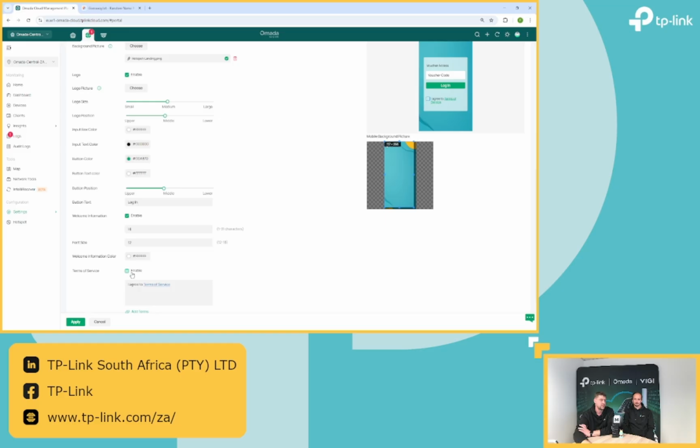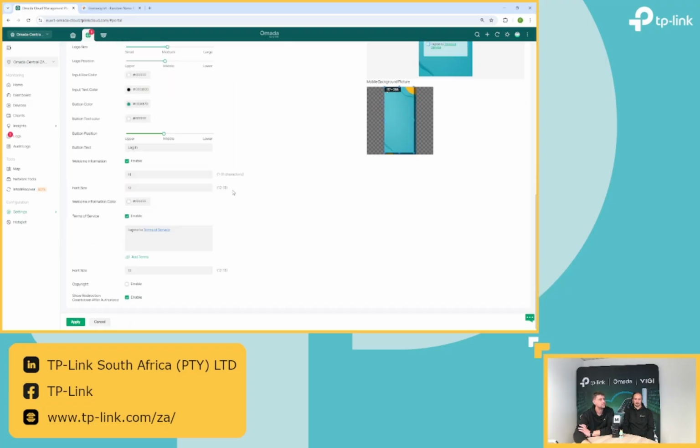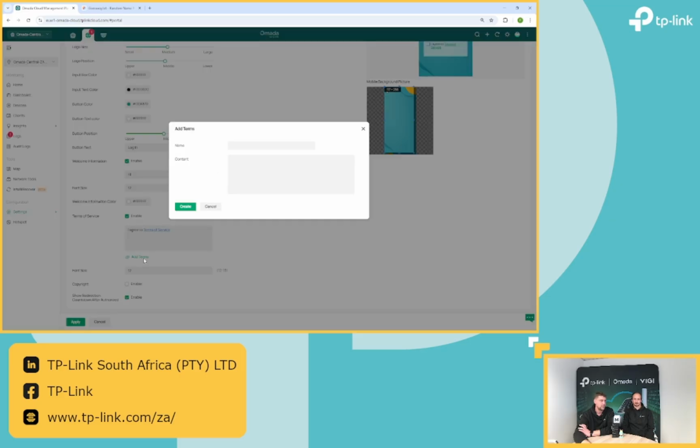Same with TOS. You can enable terms of service. They have to click it before they sign in. Only then we will accept the voucher code. And you can also edit the terms of service. So you can put in your specifics, what you need or what you feel is sufficient for this. You can do that by clicking the button down below. It says add terms. You'll give it a name, and you'll say basically what your terms are.